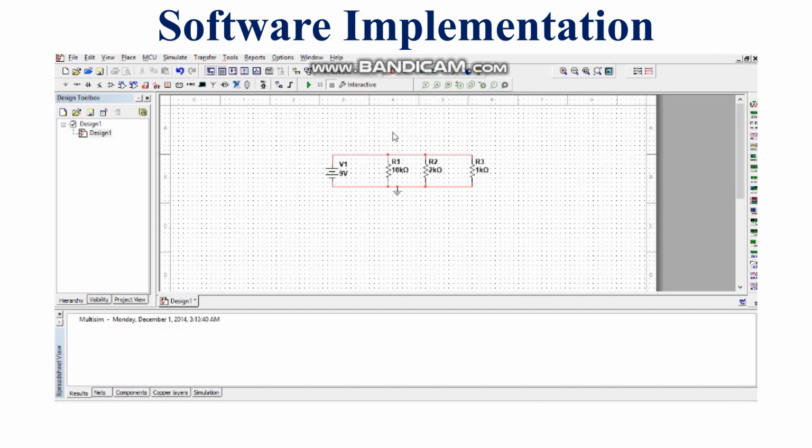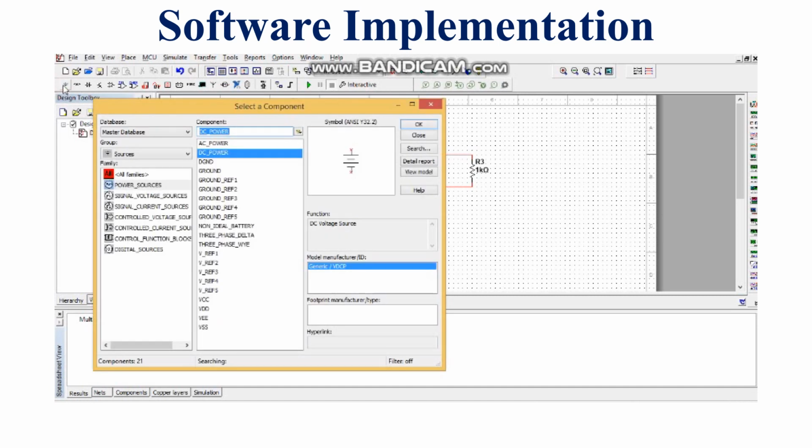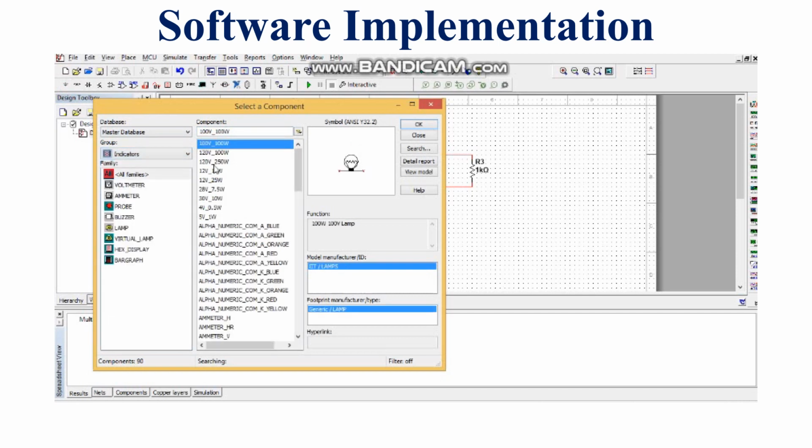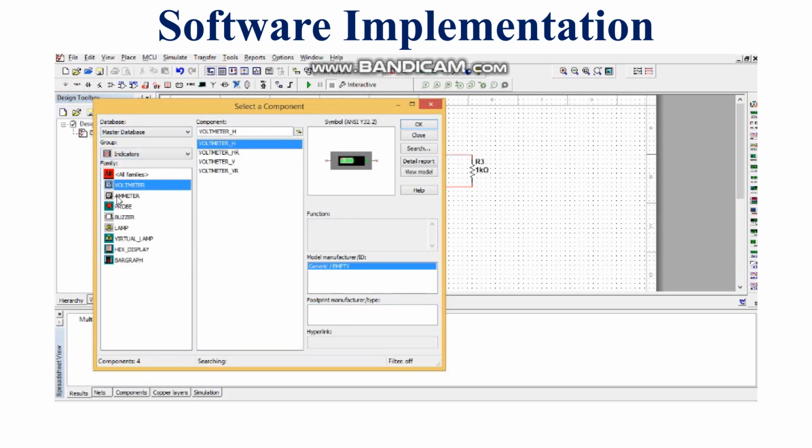Here we have our complete parallel circuit based on resistances. So the next step is the measurement of current in this parallel circuit. For the measurement of current, we move towards the component block again. Then here we have the sources, then choose indicators. From indicators we will choose the ammeter. Pick the ammeter and place it.